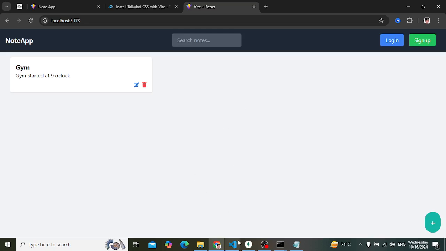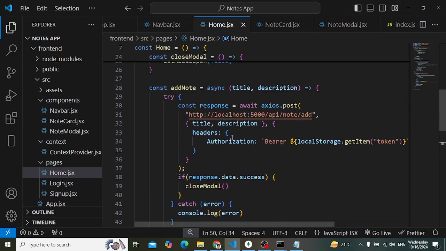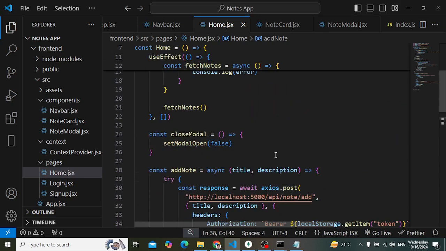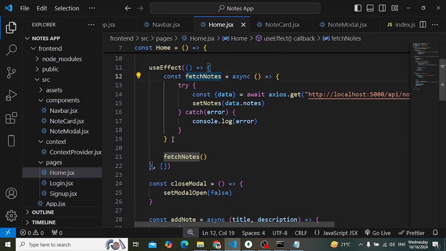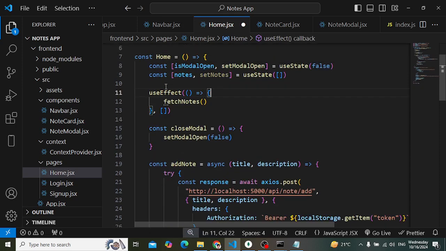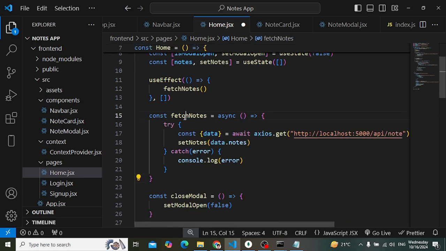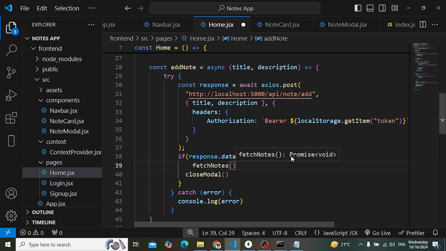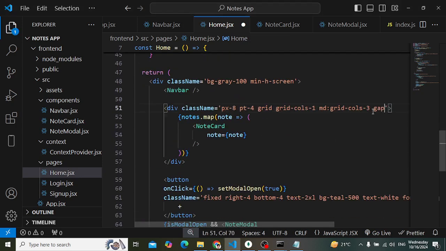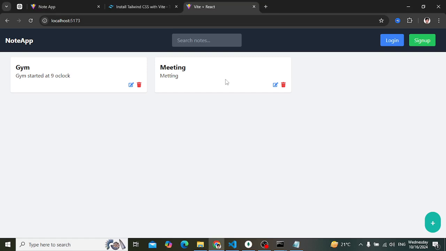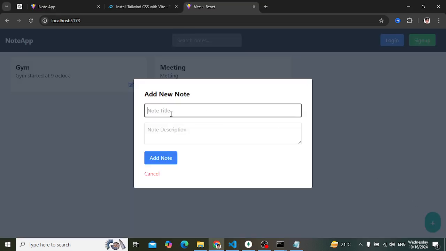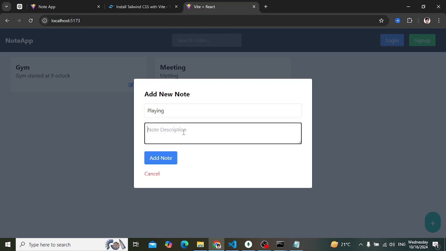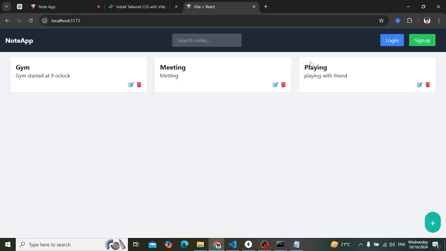Whenever we add notes, we want to display that automatically. For that, simply come here to the home. Whenever we call add notes and it is successful, I will call this fetch function again. So let's just move this fetch function outside of useEffect and place it here. Whenever you add notes, call that. Let's add a gap also between them. That's it. Now let's add another one. Okay, we have that one also. So this was adding and displaying the note cards.